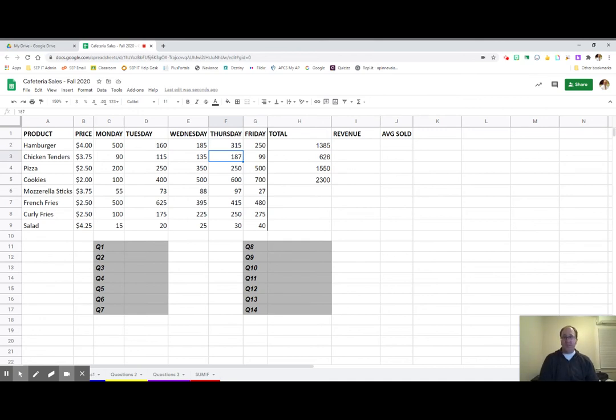Now, hopefully you looked at that spreadsheet and said, but you changed it to 315, but the total didn't change. And there's a good reason for that, right? Because we wrote an equation, equals 500 plus 160 plus 185 plus 290 plus 250. We wrote into that equation the 290.